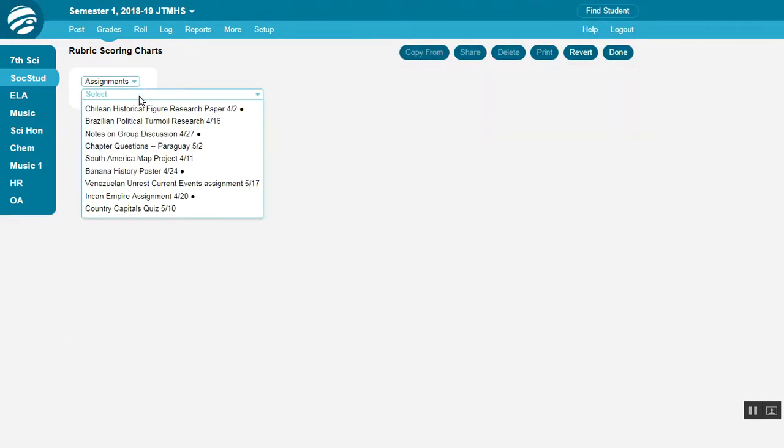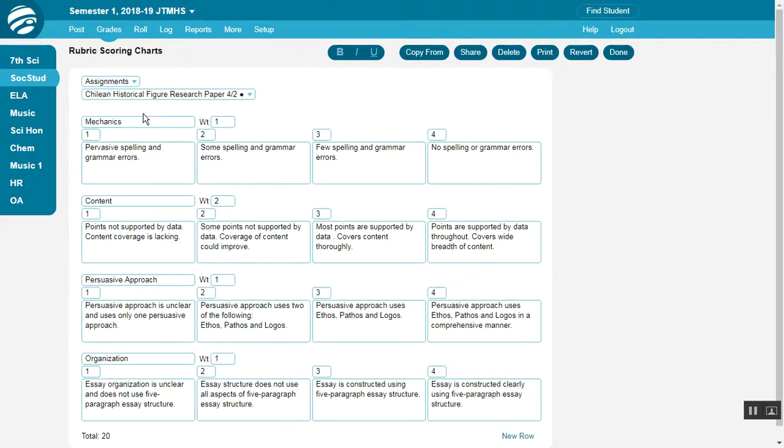Once a rubric has been attached to an assignment, you can select it. You can make any changes or edits that you would like, and then click Done to save. You can click Revert to revert any changes you have made since you came to this screen.